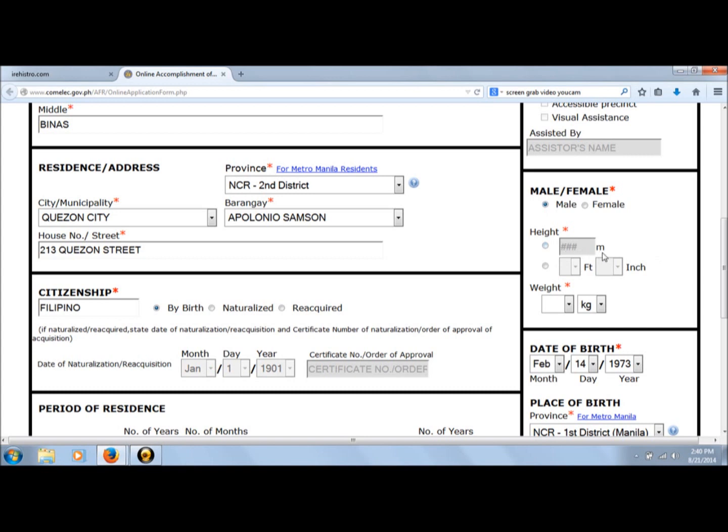Anyway, you have to specify male, female. Height, you can do it in the metric system or you can do it in the imperial system, which is what I am more familiar with. Let's say I'm 6 feet tall. I'm sorry, I'm only 5 feet tall. Wishful thinking there. I'm actually closer to 7 inches. And I'm about 100 kilograms.